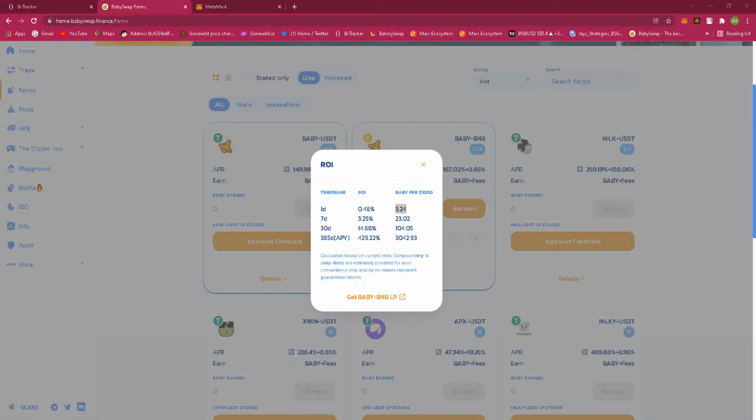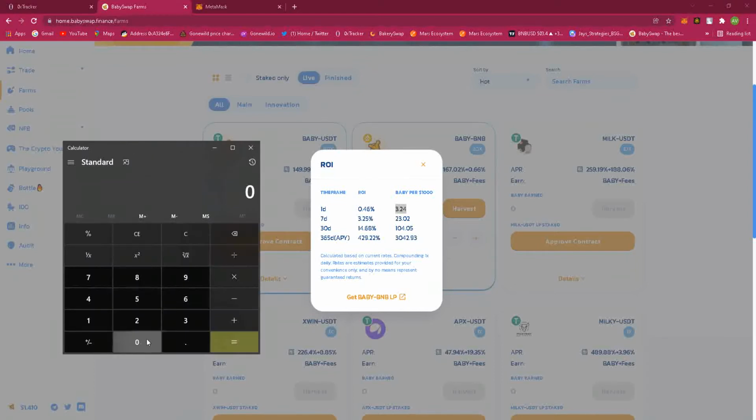So let's go ahead and calculate how much money we will make on a $1,000 farm. You take your 3.24 and times it by the current price. There you go. So off $1,000 today I'll be getting $4.56. Let's go ahead and times that by 7. That's $31 in a week. Let's go ahead and add that for the whole month. 4 weeks. That's $127 passive income just for holding a $1,000 Babyswap farm.